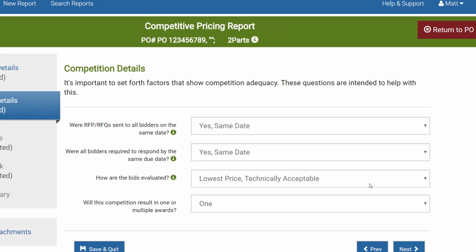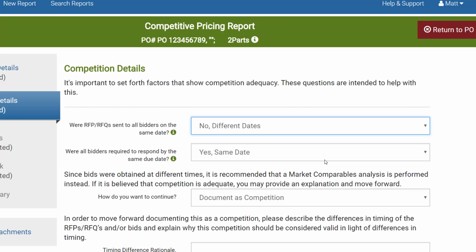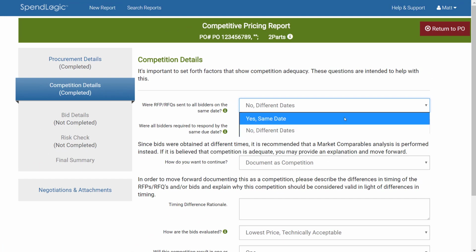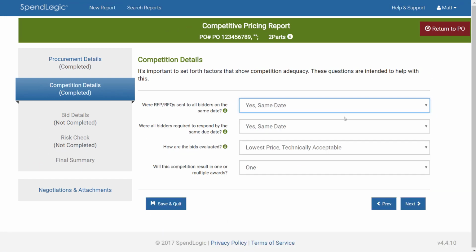The first two items ask if the bidders all received the RFQ or RFP on the same date and whether they are all required to respond on the same date. Since providing some bidders with more time than others could provide an unfair advantage, choosing no for one or both of these questions will require additional information in order to proceed. For this example, I'll choose yes for both.